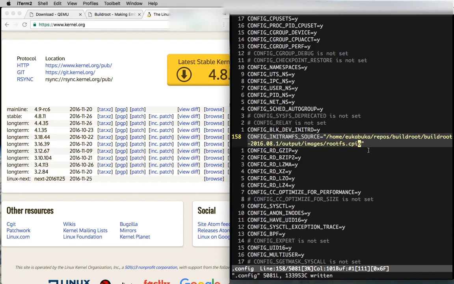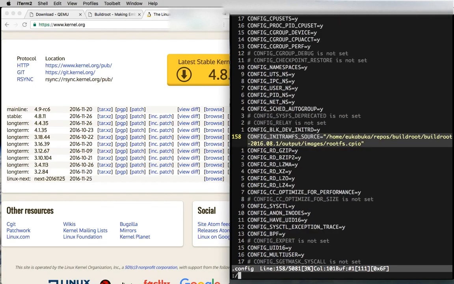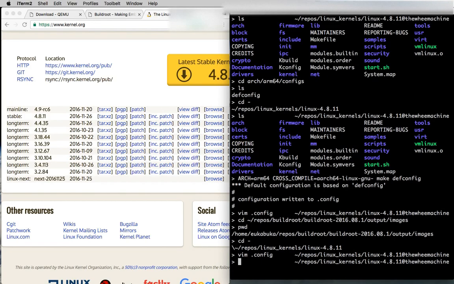And those are the two options. Let's also set CONFIG_DEBUG_INFO in case it's not set, but it seems to be already set. Debug info. Yes, so this option is already set. All right, seems good.